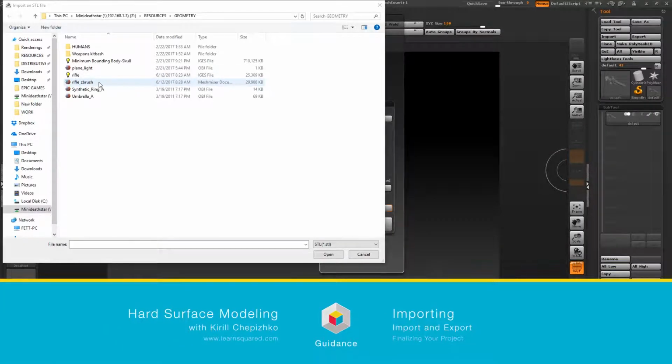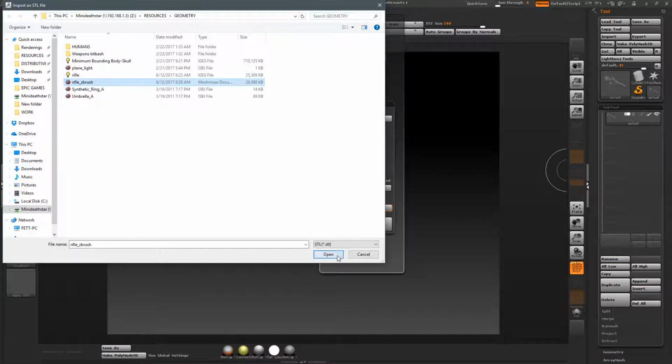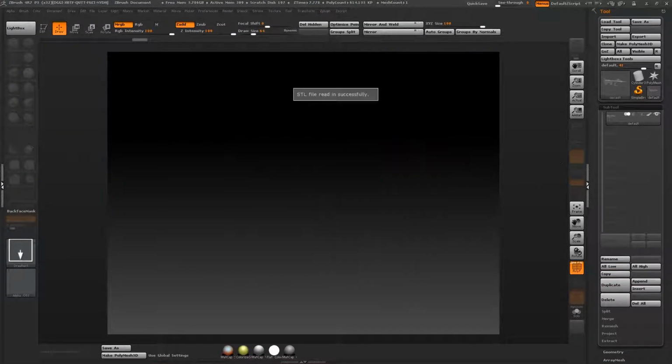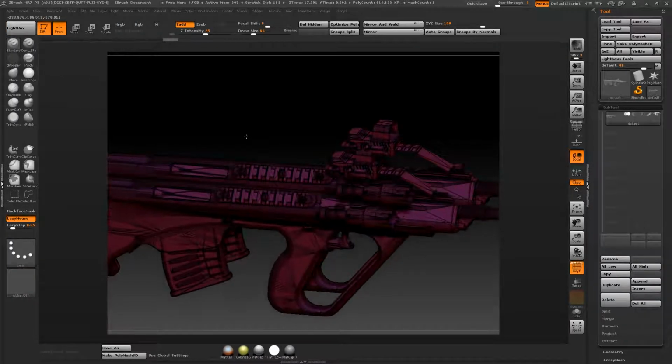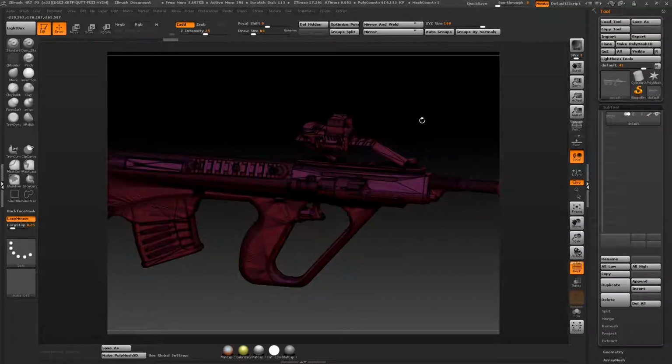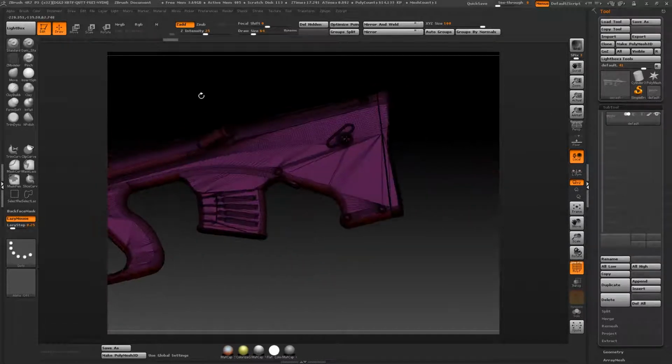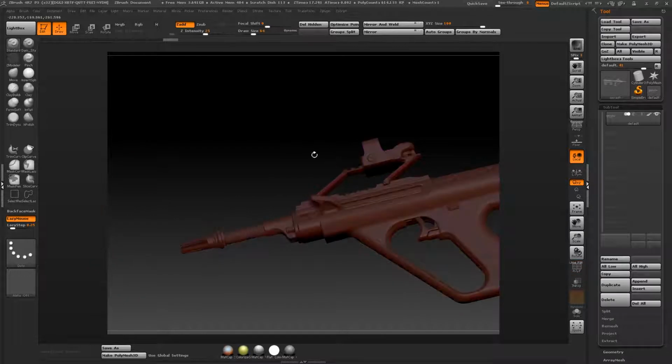So we have our rifle in ZBrush here. Make sure it's the right one and import it here. And now you can just drag it out. It may not appear right away, just start editing. There you go. Turn off the grid for you.